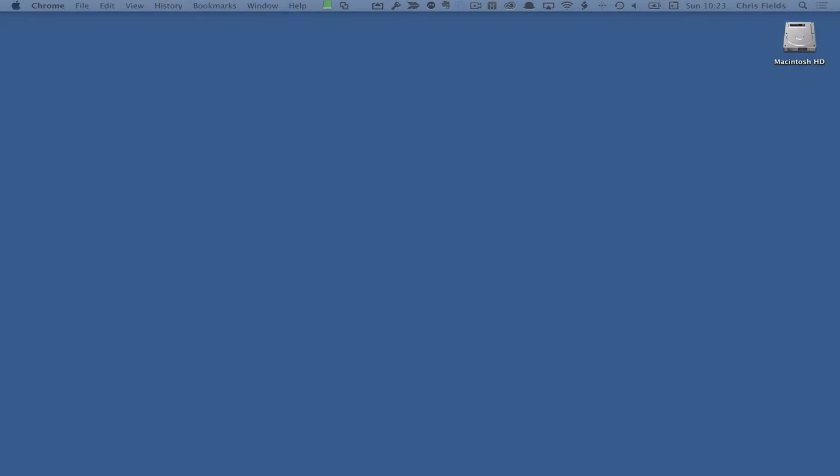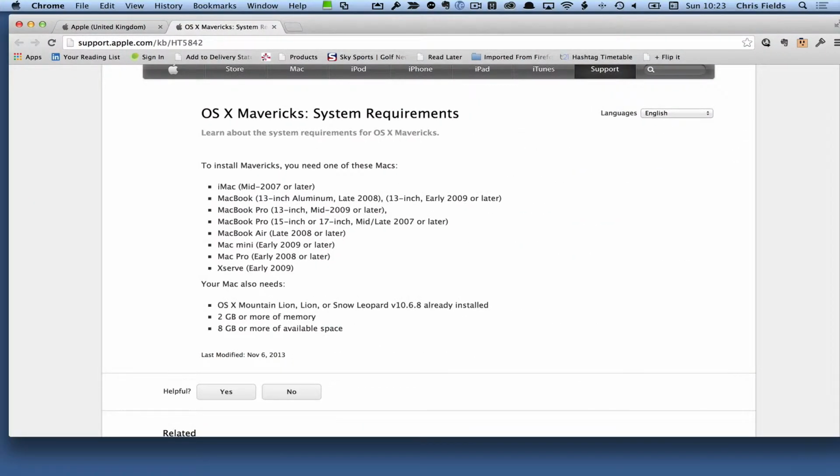Okay, to check that we passed the technical prerequisites for installing Mavericks on our computer, we need to refer to the Apple website on the system requirements page for Mavericks. I'm going to run through these quickly for you now. The first thing I'm going to check is the OS version as it's listed here.